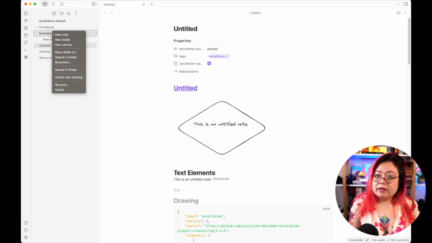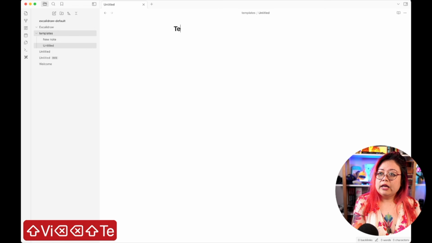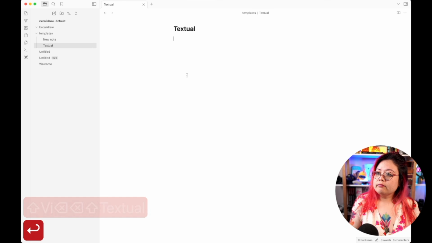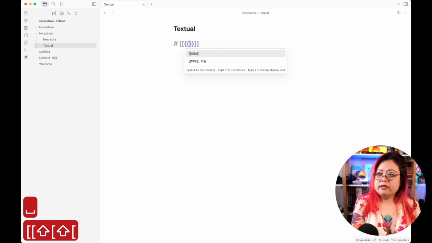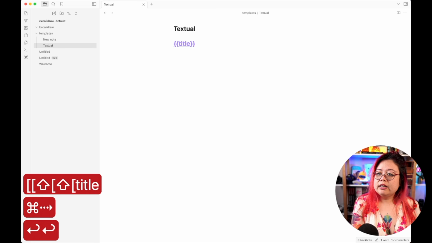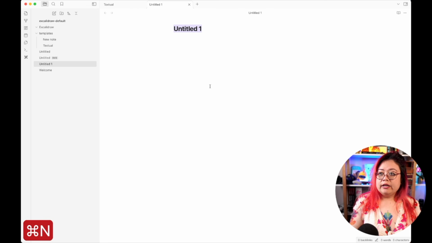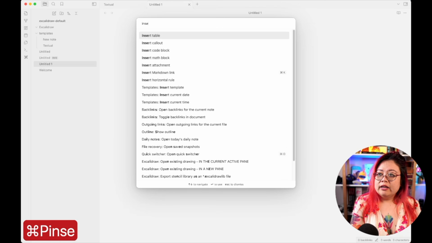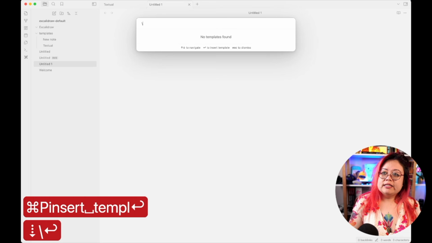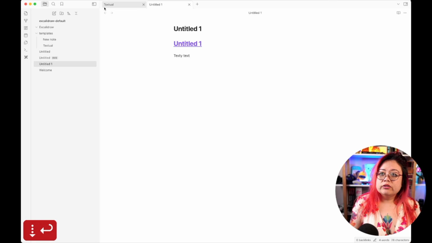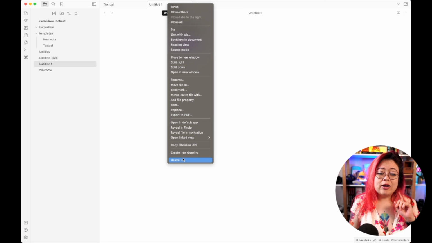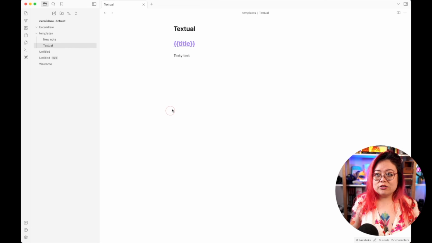But what if you already had some textual notes and you want to make them visual ones as well? Well, let's pretend that we've got something here, and I'll say textual. And let's say you had the title here and texty text over there. And so when we create a new note, it's untitled 1, insert template. Let's say, oops, if you insert textual, that's normally what you would find.